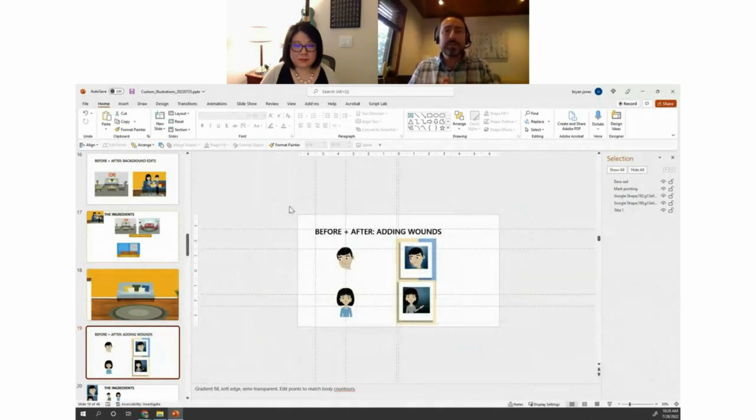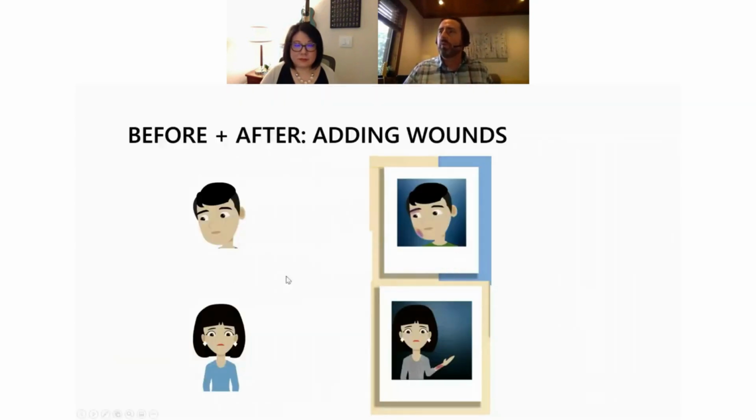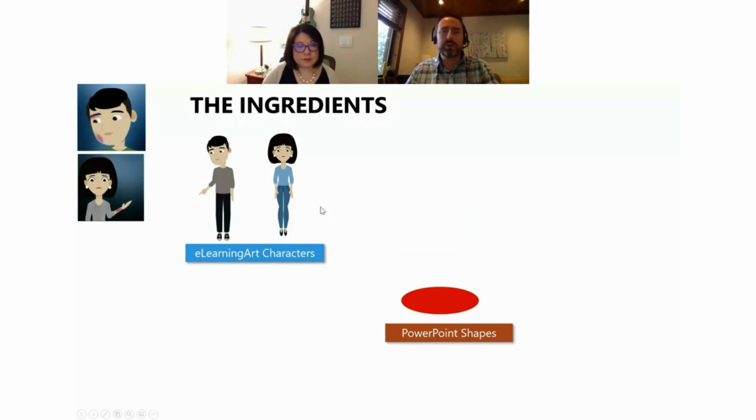Sometimes you want to add something to a character, like a wound. How do you do something like that? Let me go back to presenter mode so we have a bigger screen here. Grabbing just a standard image and then layering on some semi-transparent wounds is a useful little trick, and Allison did a great job with it in hers. Here, all we're doing is taking a standard character. It could be from anywhere. These two are eLearningArt characters, and then it's a PowerPoint shape.